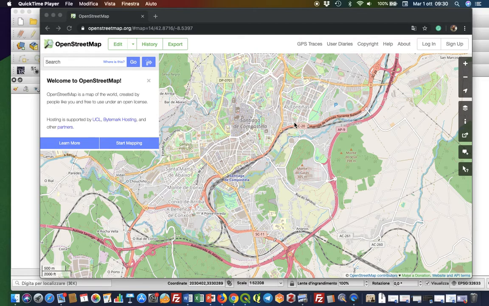Okay, this is the main page of OpenStreetMap. It is the most important crowd map service online that we can find. We can do mapping, or we can download open data from this type of page.